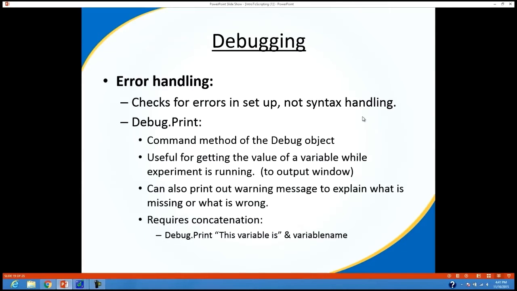Sometimes you can put debug statements if you want to make sure that an object has a duration of 0 or pre-release of a certain specific time. If you want the experiment to continuously check those settings, you can throw a debug statement in there, and every time you run it, the debug will make sure that that stuff is in place correctly. It is useful also for getting a value of a variable while the experiment is running, which is what we did to the output window. You can also print out warning messages to the output window, and then this is the concatenation. This is the way it's written in order for it to run correctly.